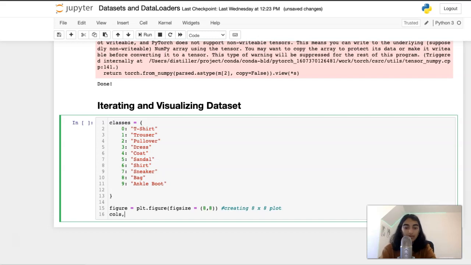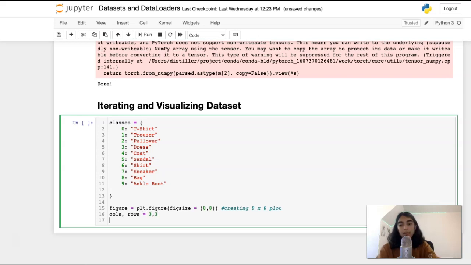Our columns and rows, let's make it 3, 3. So there are going to be 3 columns, 3 rows. And let's go through our plot, right? So we have 3 rows and 3 columns, and we're going to go through each and every one of them. And the reason we have +1 here is because these parentheses make it exclusive. So if you want to get through all of the images, you need to add a +1.